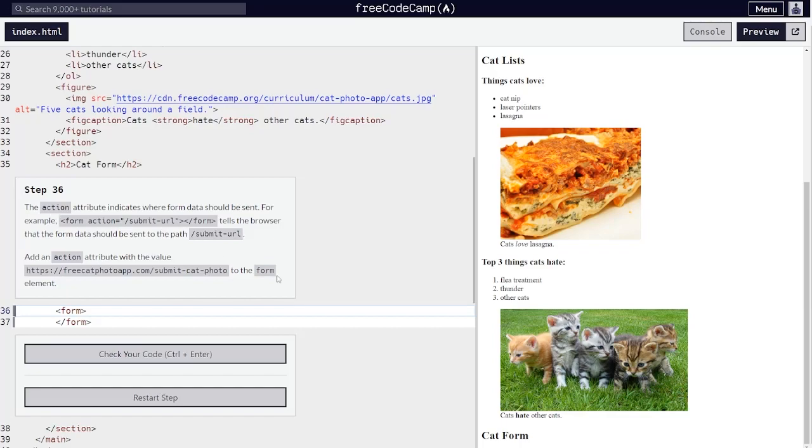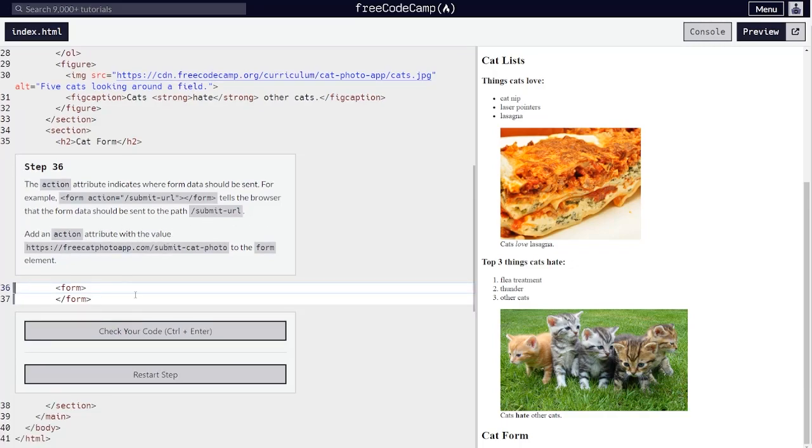The action attribute indicates where form data should be sent. For example, form action="/submit-url" tells the browser that the form data should be sent to the path /submit-url. Add an action attribute.